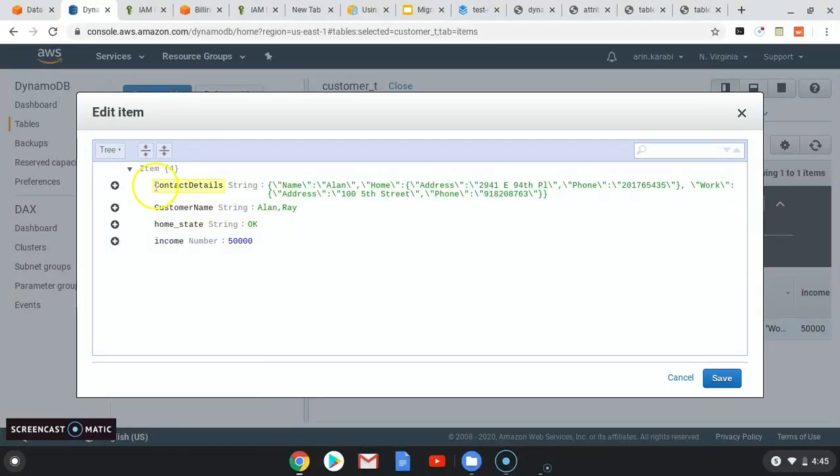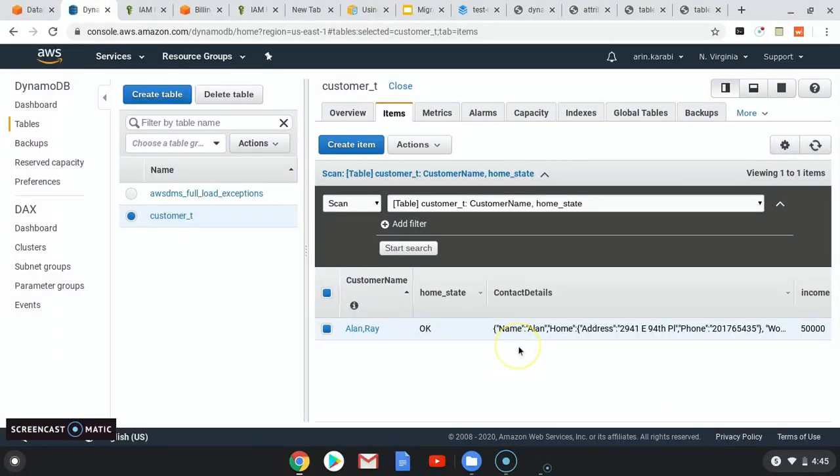So everything comes under contact details. The customer name is the first name and comma last name. The home state is the same and income is the same. So this is a nice example. I'll show you another example later.